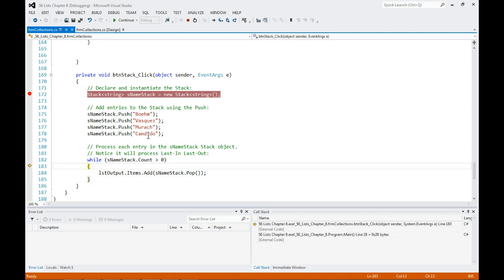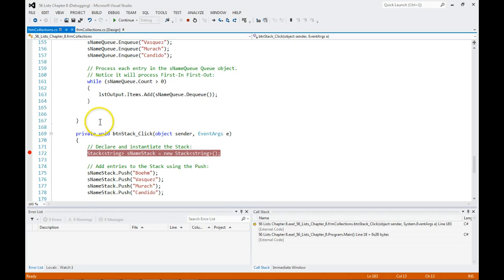There are times you want to do this, like when you have inventory on the shelf in a warehouse, the stuff that was received most recently is probably closest to where the forklift is, and you would pull it out. And notice I'm using a while loop to process both the stack and the queue.